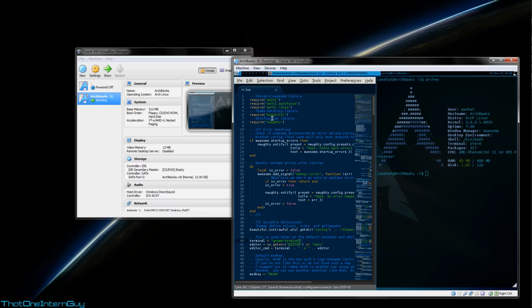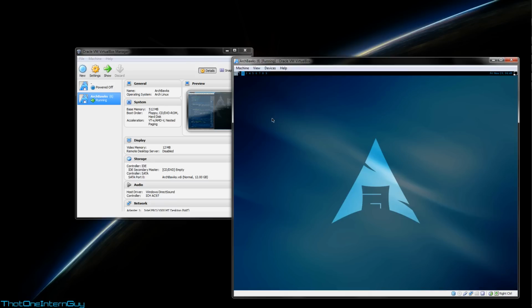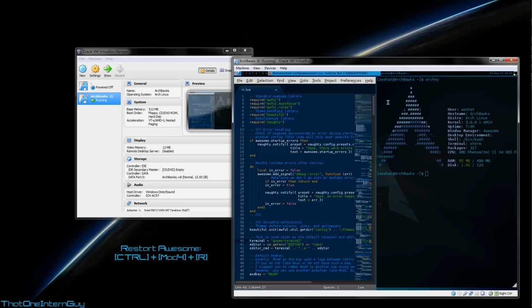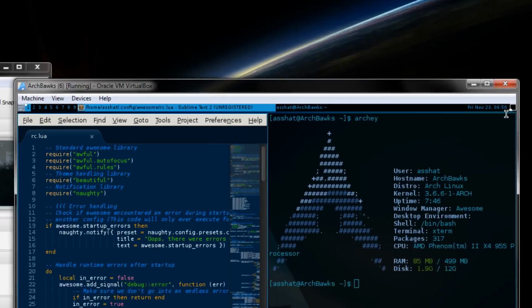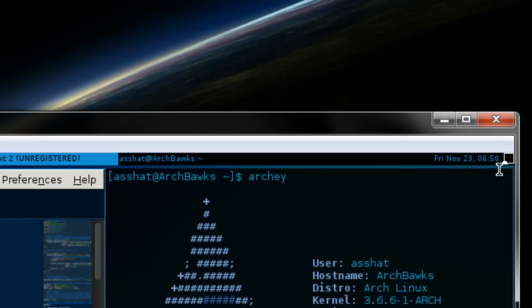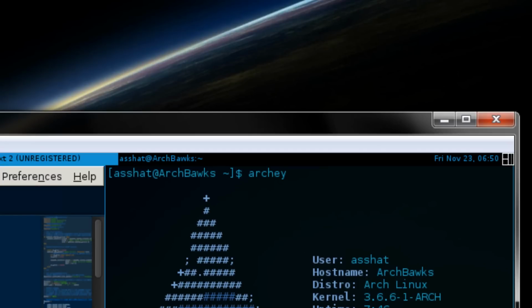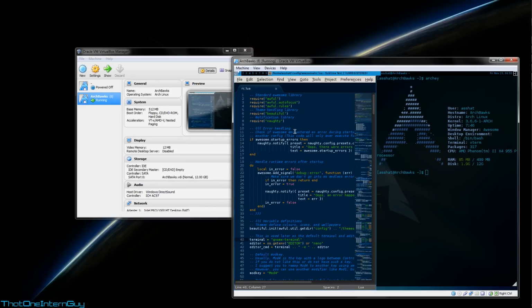And we're going to restart Awesome by either switching to a different workspace and right-clicking and restarting, or we can use the shortcut Control Mod 4 and R. Notice that the tiling has been reset, so you'll need to cycle back to it and resize your windows if you wish.